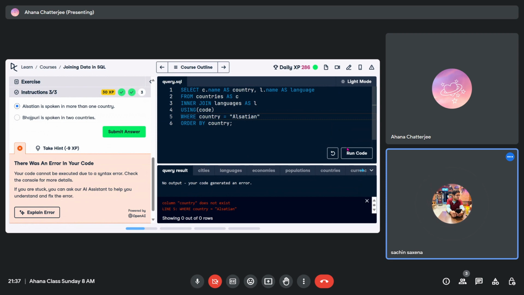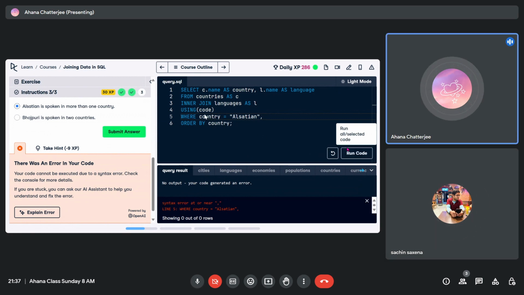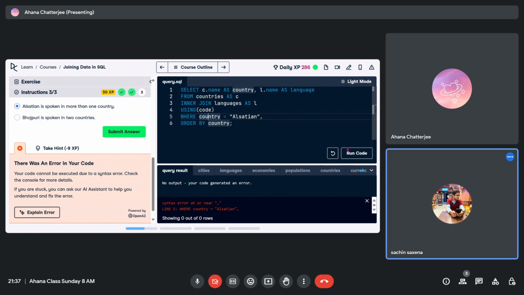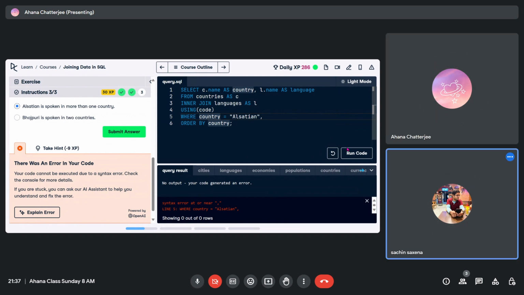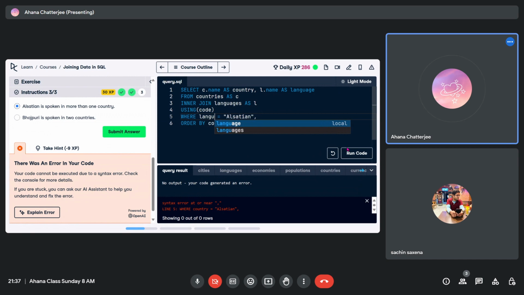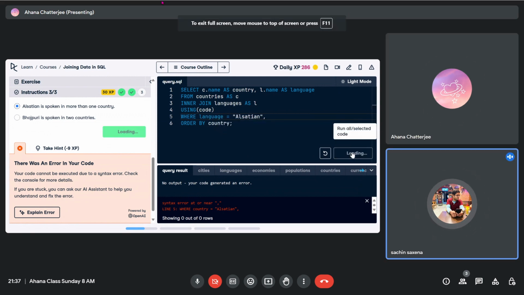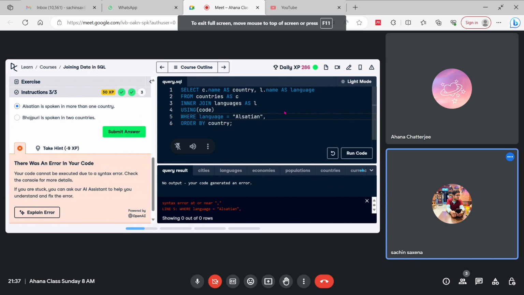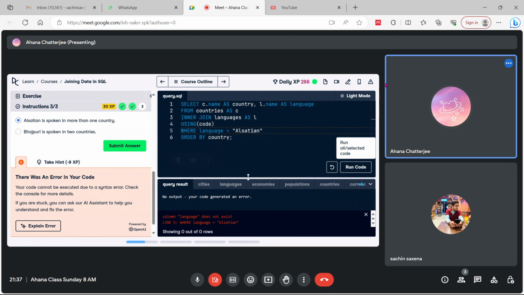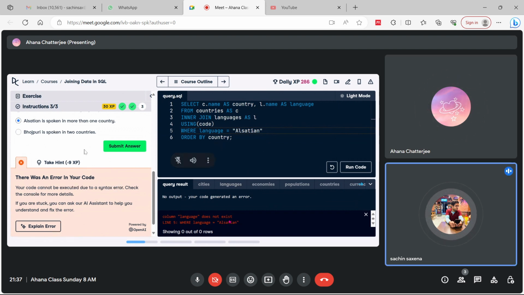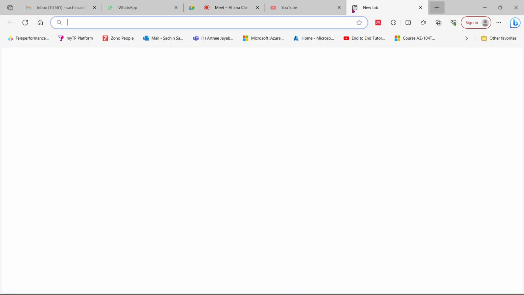The comma is not right. Instead of country, is it language? Oh, because this isn't a country, it's a language. Oh, my bad. Can you remove the comma? I think the comma is not needed. Still we are finding an error? Just wait. Yeah. Just wait.